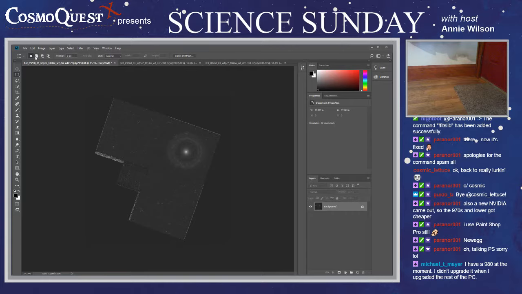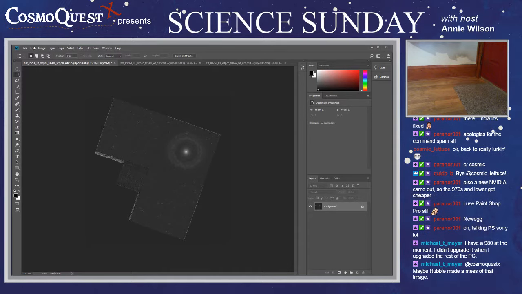Yeah, I've had everything put together for about a month now. And I'm still kind of shaking out the... Oh, import. No. Really? Open as? No. Alright. Maybe Hubble made a mess of that image. I have no idea. I feel really silly now because I don't know what I'm doing, and I'm a little embarrassed because I don't know how to get them all on the same thing.